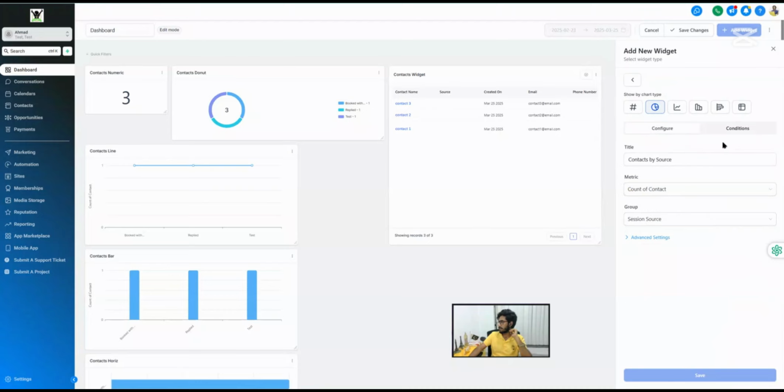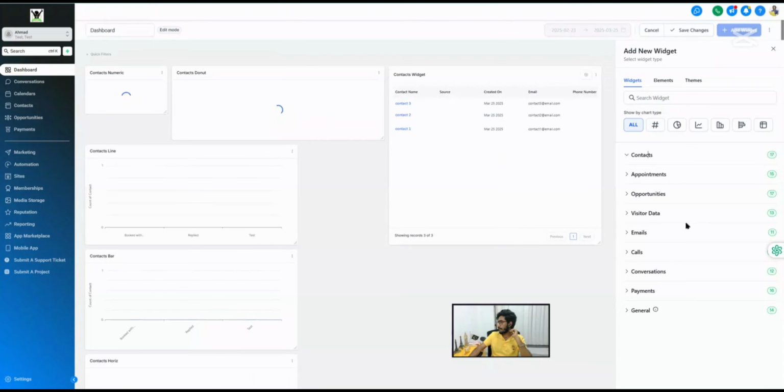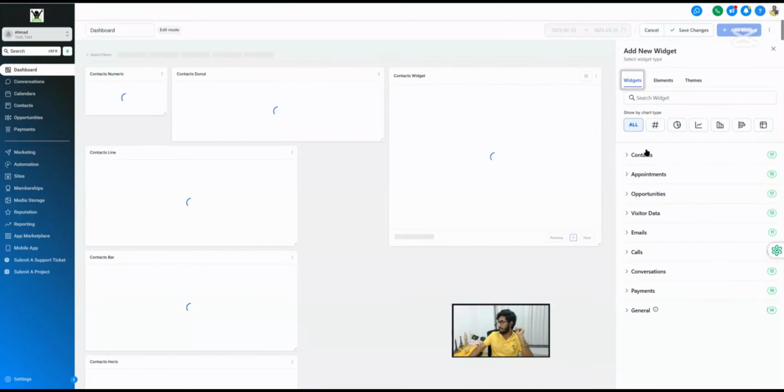So if you check contact by source, here we have attribution. But if I select contacts by medium, then under the condition, it is the latest attribution, but inside the configure, here these are grouped by medium instead of the session source. So these are all the pre-made widgets.